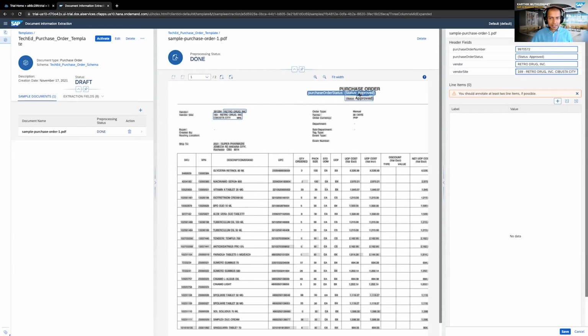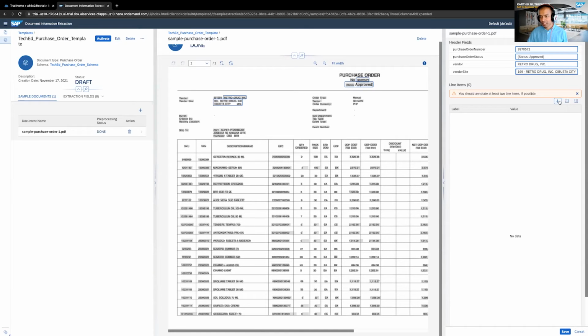So we've already annotated the purchase order, the purchase order status, the purchase order number, the vendor's name, as well as the vendor site. It's basically the address. I would say that was fast for annotating the header fields. Let's look at the line item fields. When you click on the plus here below, it'll already choose a line item. And let's, for example, choose one thing like an SKU here, which is again useful for us.